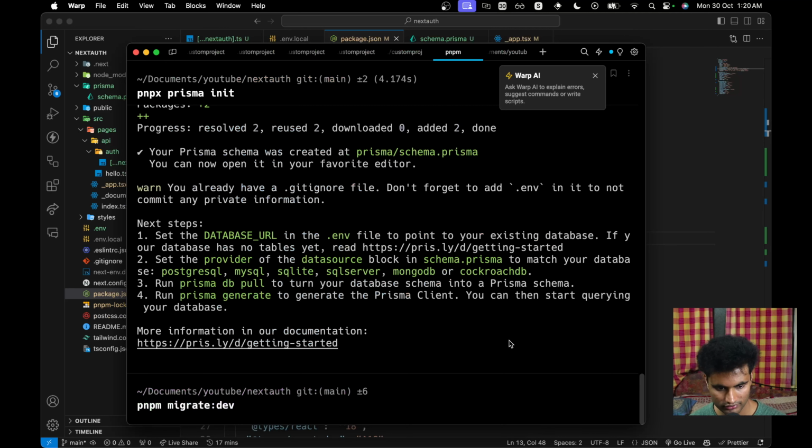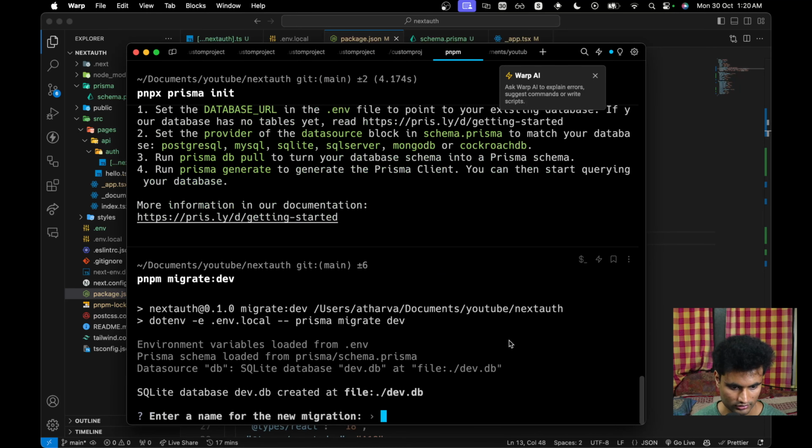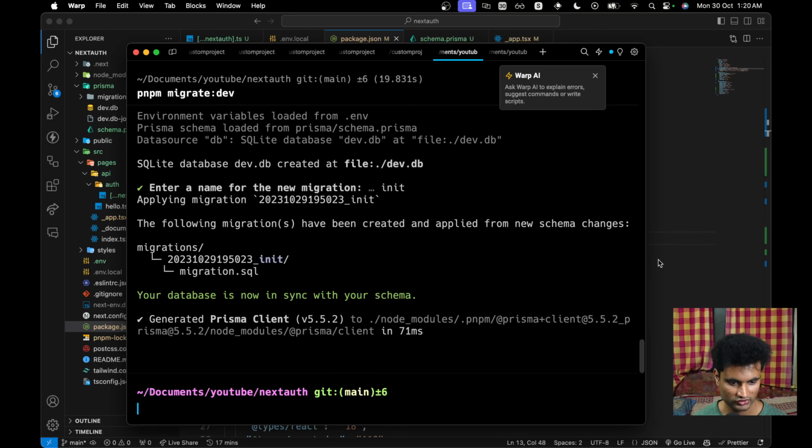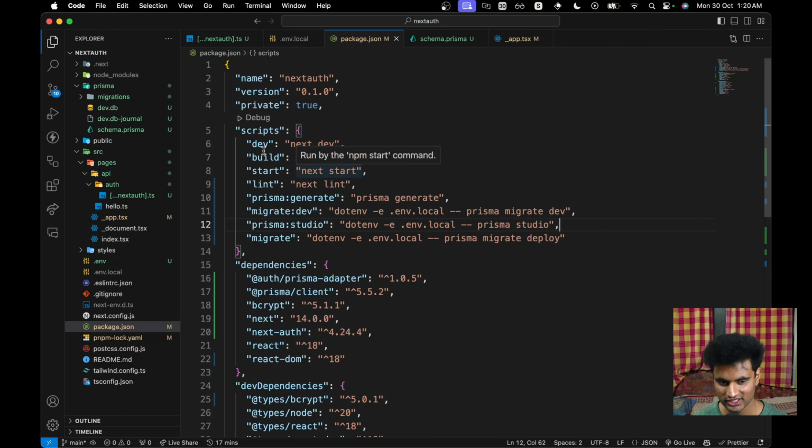pnpm migrate dev, and now it created a SQLite database, but it doesn't have anything, and we need to make our changes. So we need to give a name for a new migration. Think of it as a git commit. You need to give a name for every migration. So let's give it a name of init. Very intelligent commit name. So yeah, now our database is done, and we also have a migration.